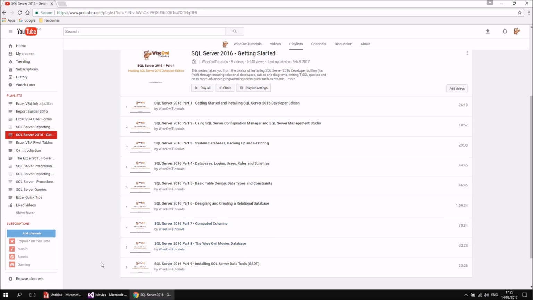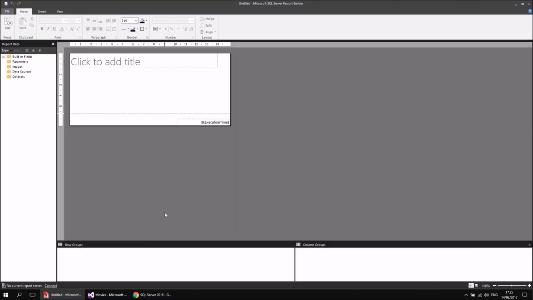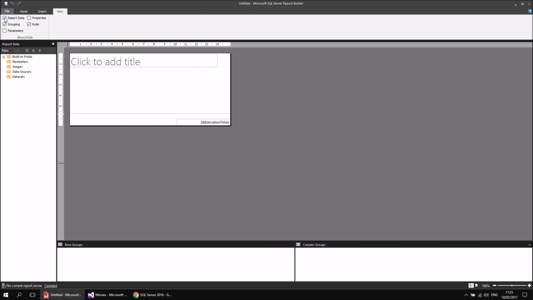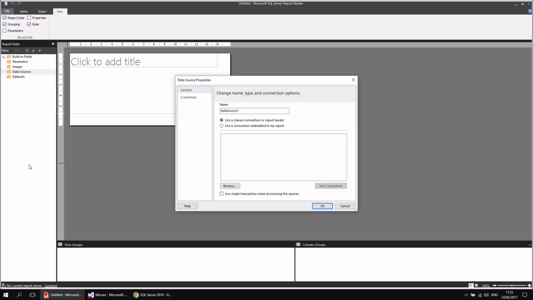Assuming that you've done that, I'm going to head into Report Builder first of all, and have a look for the Report Data window on the left hand side. If the Report Data window wasn't visible, by the way, you can bring it back by heading to the View tab in the ribbon and then making sure you've checked the Report Data box, and then that will reappear at the left hand side of the screen. To create a data source, I can right click the Data Sources folder and choose Add Data Source, and then I can give my data source a name, so I'm going to call this one Movies. And then I can create a new connection that's embedded in my report.